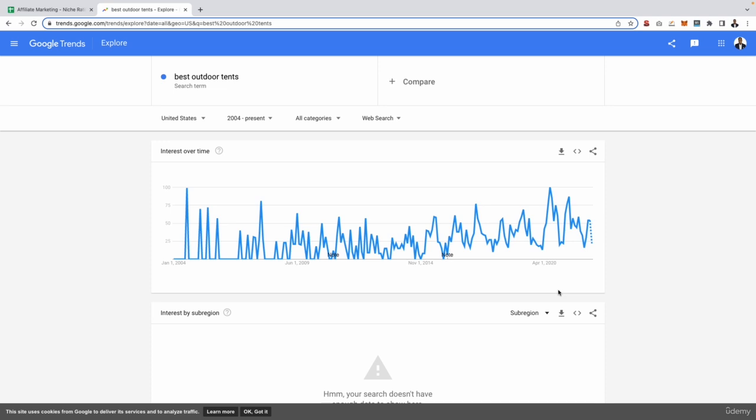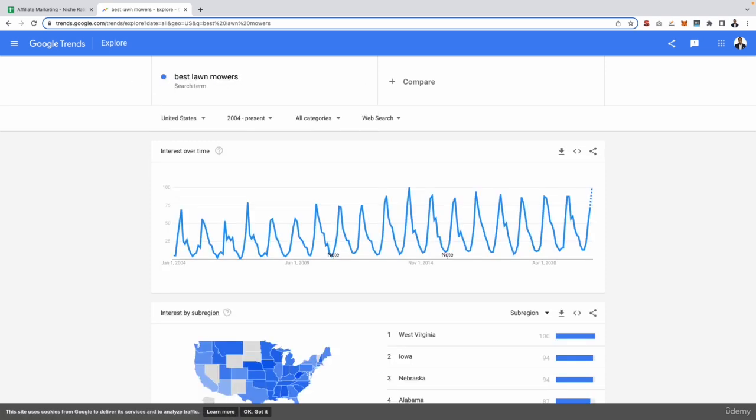So let's compare this to another niche, maybe a seasonal niche, to show you exactly what I mean. If we change best outdoor tents and go for best lawn mowers, for example, and carry out a search for that, you can see this niche is going up, down, up, down, up, down. And this is because this is a seasonal niche. Remember, people are only looking for seasonal products in that season. If you look at this chart, like this dip right here, December, no searches. As the year goes into January, February, March, it keeps disappearing.